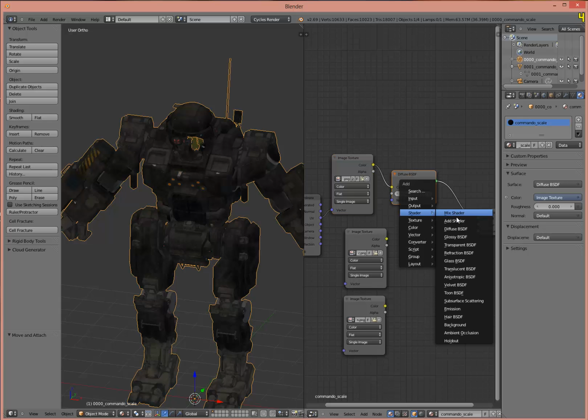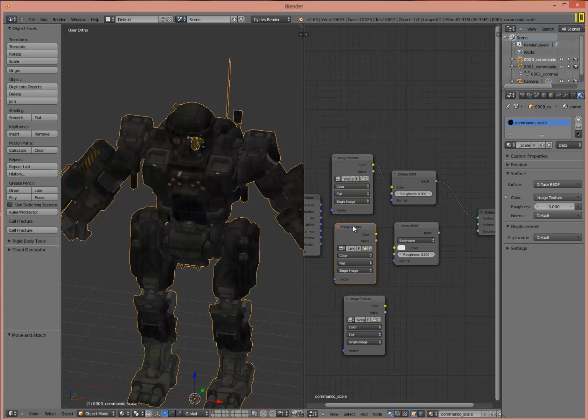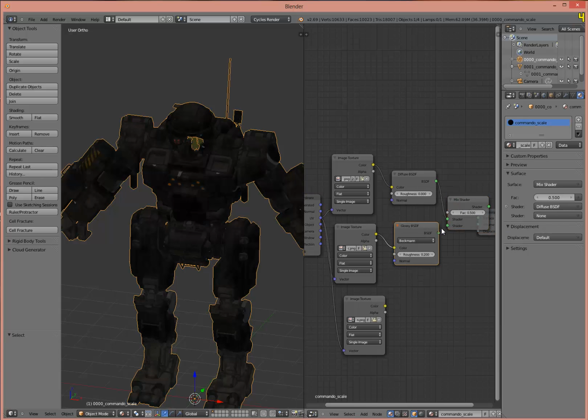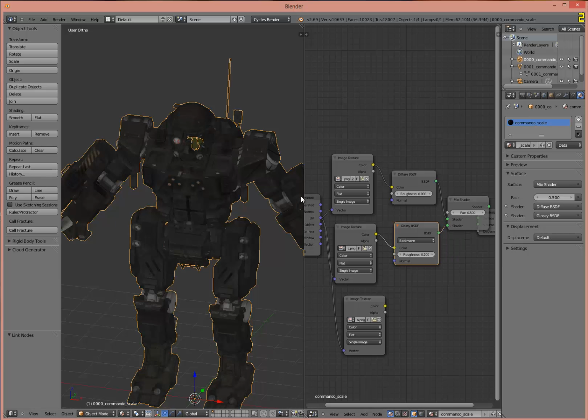Alright, so the way you do spec is you apply it to a glossy. So let's add a shader, glossy. Again, we don't have to do this, but it's generally a good habit. Have this go in here. We're going to want to add a mix shader in between. Let's move this over a little bit.